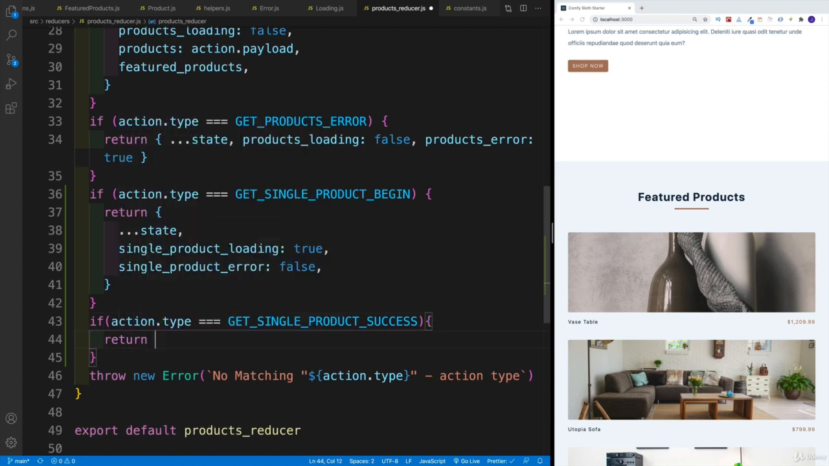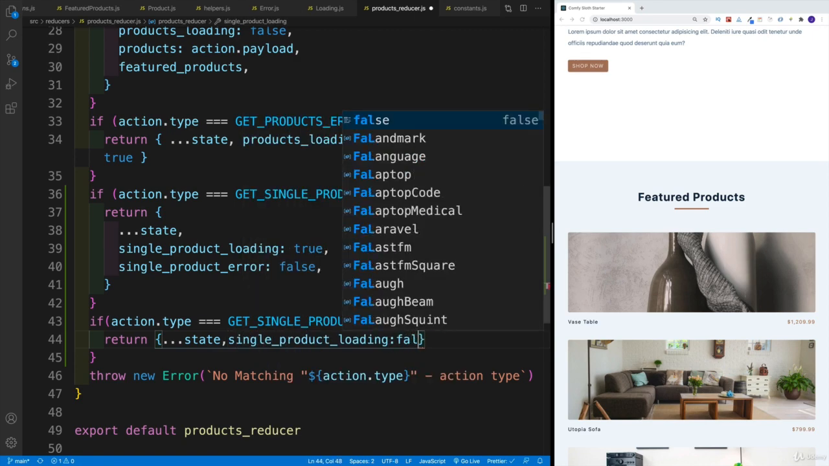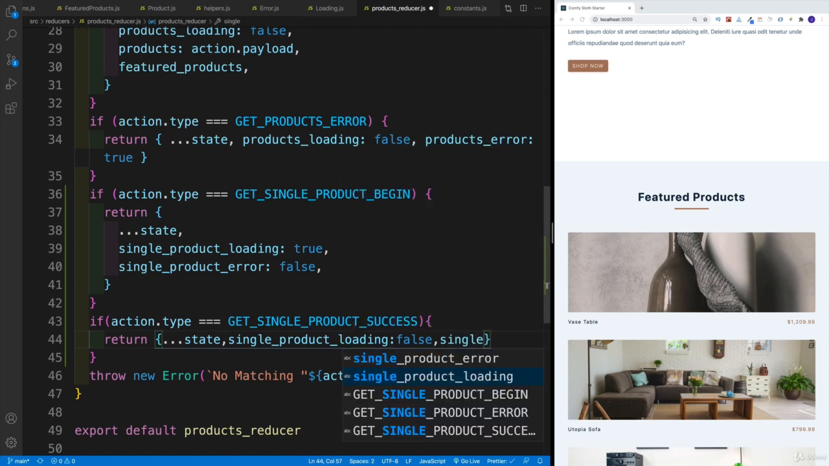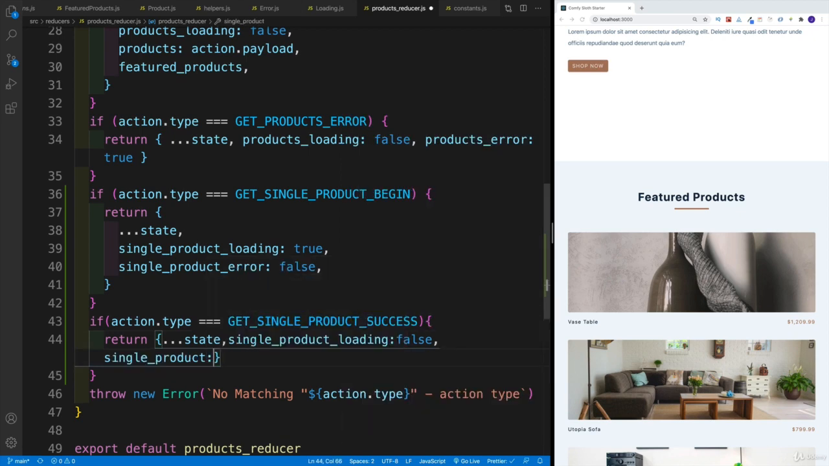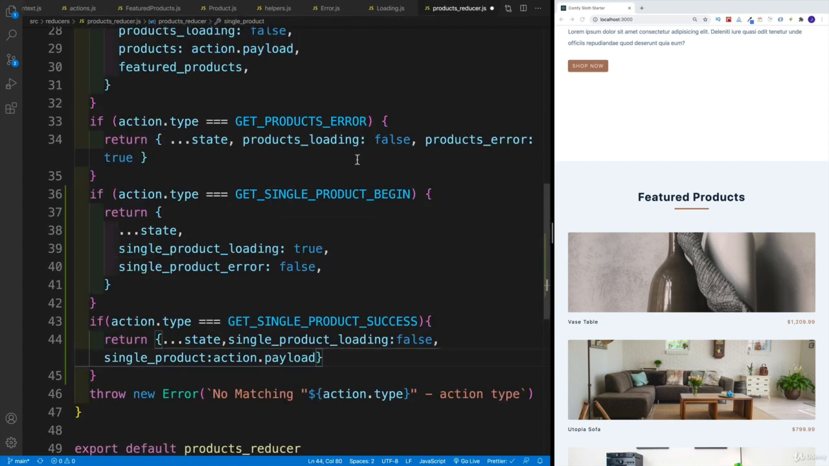And in this case, again, we're returning a state, we return all the state properties. Then single product loading is going to be false, of course. And also I would want to set my single product equal to action payload. So single_product is equal to action.payload, because remember, in the context we passed it in, correct? We've got this one, the get single product success, and as a payload, we passed in this single product. And I'm going to navigate back over here.